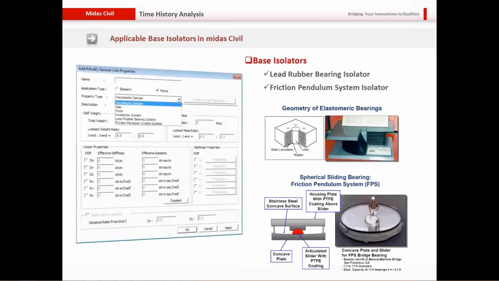So in Midas Civil, you have the option of automatically applying LRB isolators. This is particularly useful for the boundary nonlinear dynamic analysis. So lead rubber bearing isolators or friction pendulum isolators are available. We also have spring and dashpot systems available within Midas Civil. So here in this slide, you can see all the available systems like viscoelastic damper, hook, gap, hysteretic systems, and friction pendulum isolator systems.